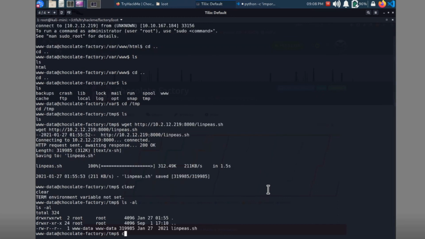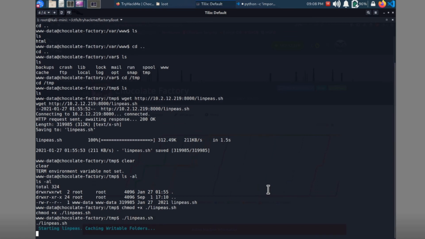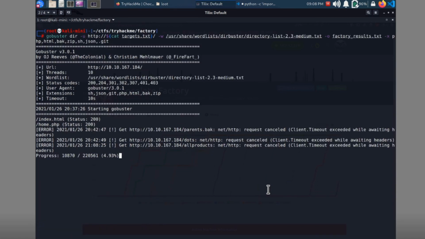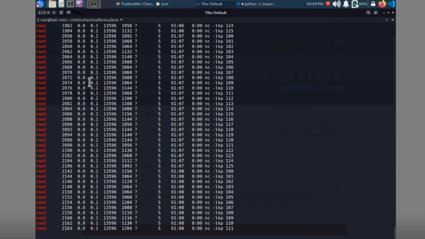Okay, we need to set the execute bit on this. All right, so linpeas is now running. Let's see if we got anything anywhere else. So we're still striking out with GoBuster. We did finally correct Charlie's password. It's the same one that we had, so nothing different there. So no additional findings there.